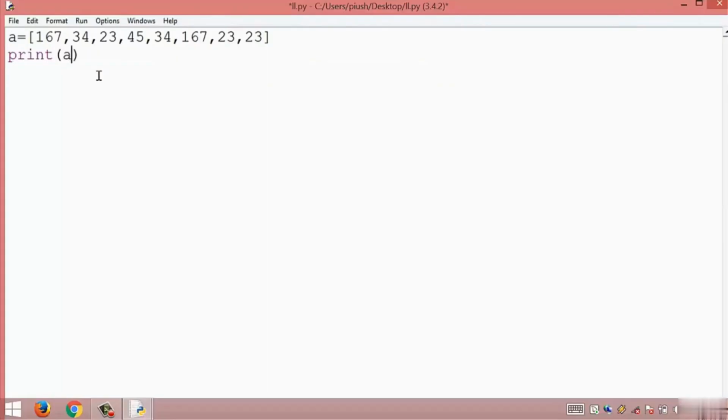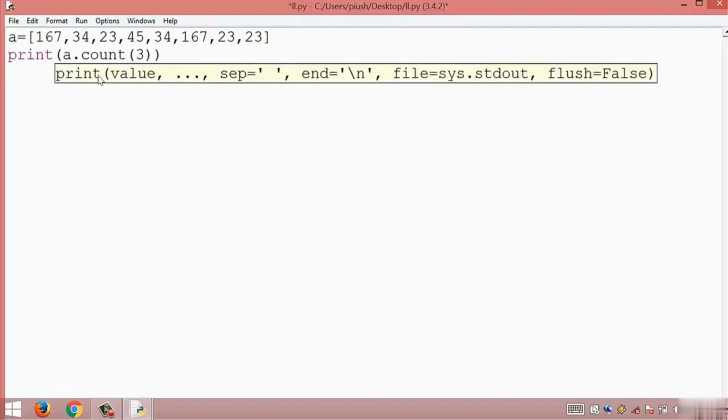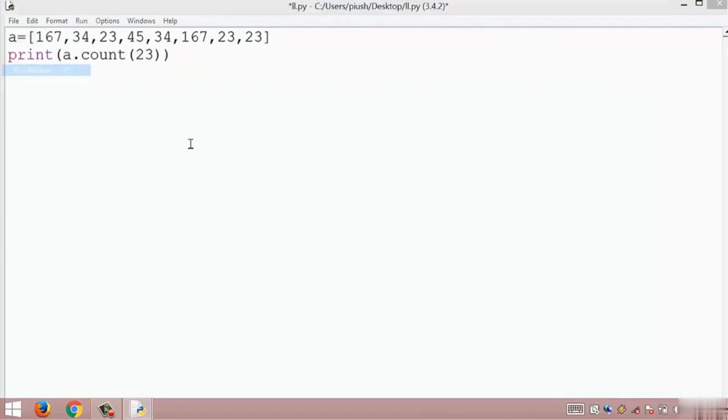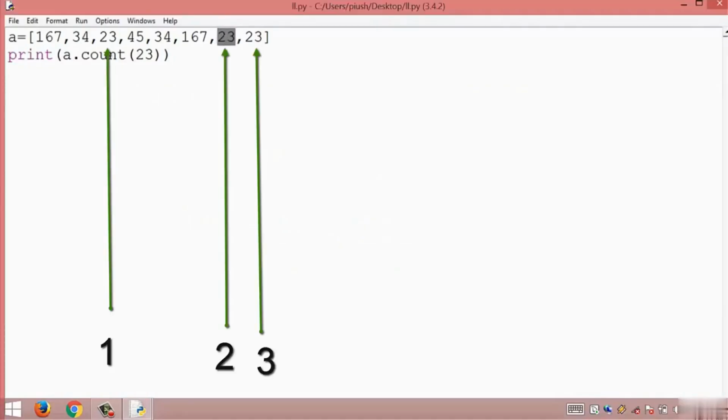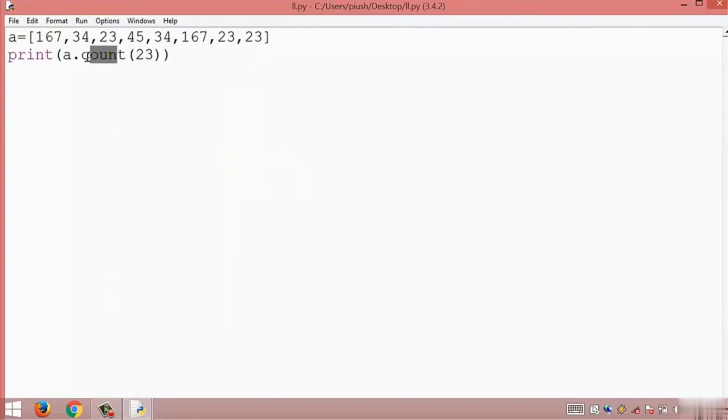So a dot count 23. Here I run this module, and we get the result 3, because this 23 value is repeated 3 times inside this list. So simply, the count method will return how many times an item is repeated inside the list.